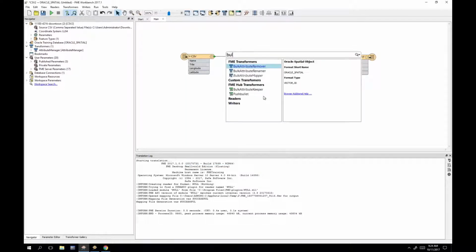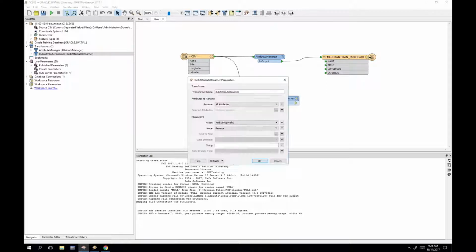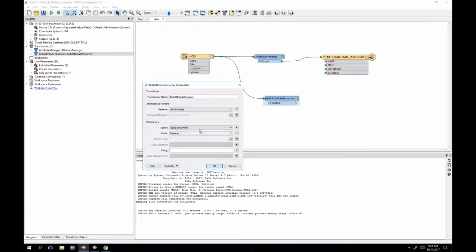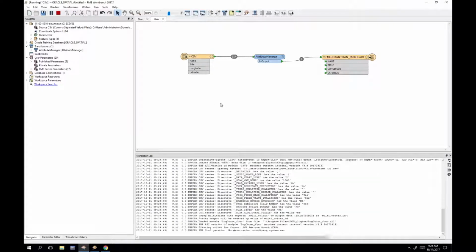Another way to do it is using the bulk attribute renamer. So for example, we can rename all attributes, change case, and we can change it to uppercase, lowercase, title case, or full title case. We can stick to using the attribute manager in this example, though. I'm going to turn run with prompt off, so I don't need to be prompted about my input and output locations. And we can run the workspace.